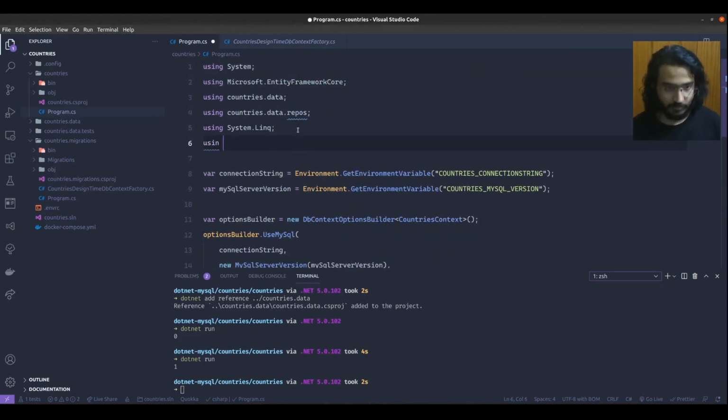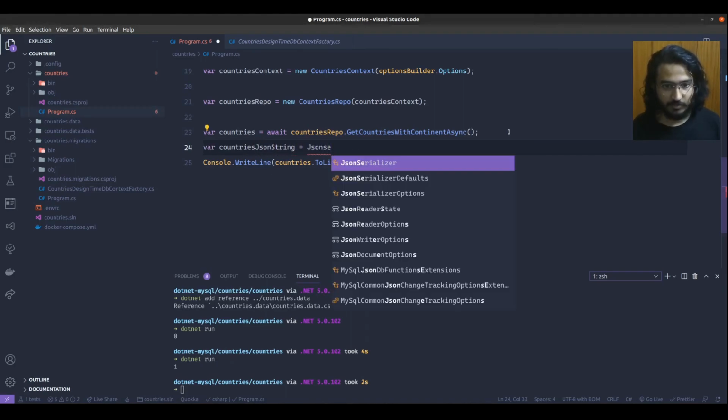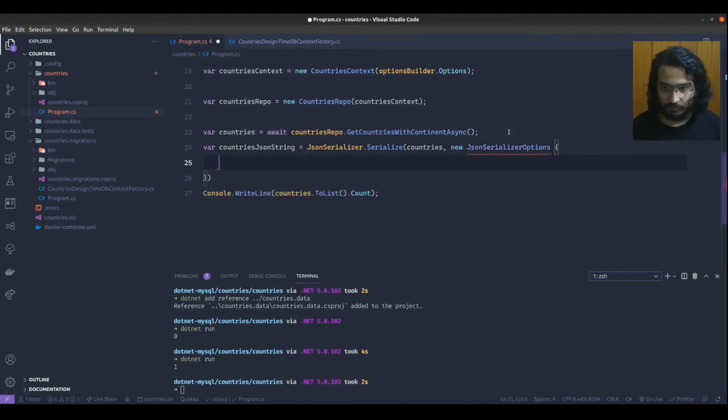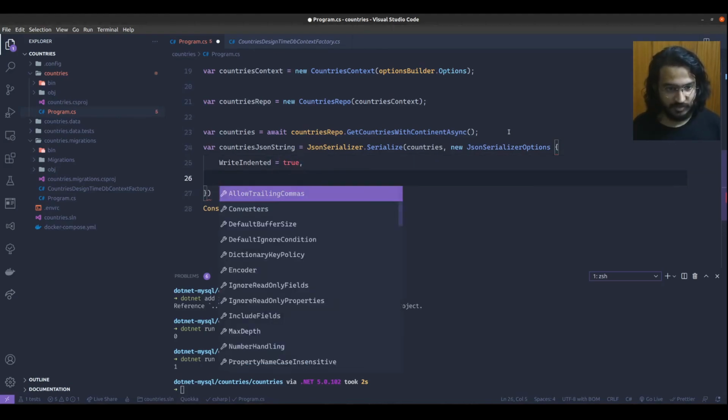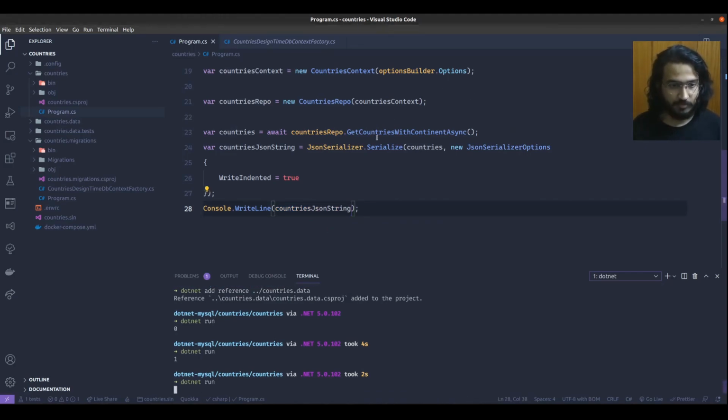And yeah, we could use a JSON serializer to see the exact value. So I have the countries here. Let's create a JSON string, which is JsonSerializer.Serialize the countries, and I'm going to use a couple of options, which is WriteIndented as true. Is there anything else? Yeah, I think this much is fine. So that's done. Now if I print the countries JSON string, let's see what happens.